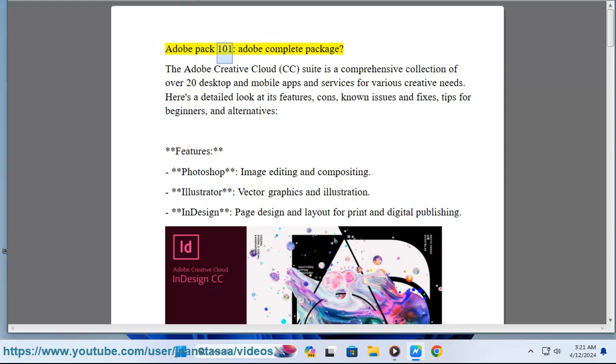Adobe Pack 101, Adobe Complete Package. The Adobe Creative Cloud, CC, suite is a comprehensive collection of over 20 desktop and mobile apps and services for various creative needs. Here's a detailed look at its features, cons, known issues and fixes, tips for beginners, and alternatives.